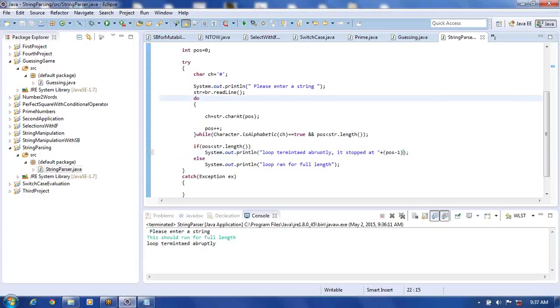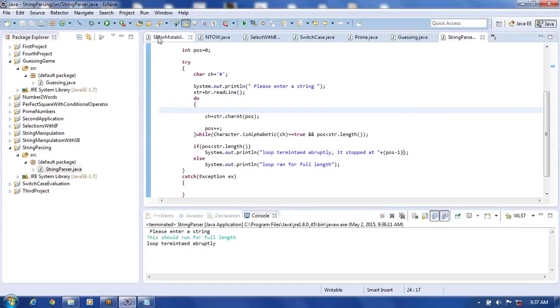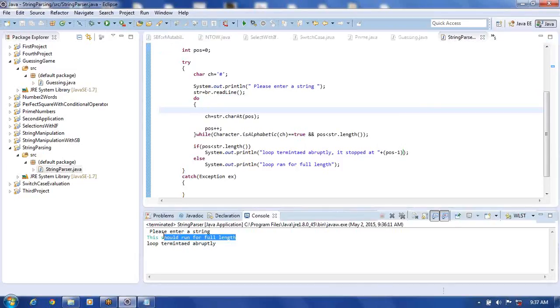Let us see here. Same thing I enter. This should run for full length. Okay, loop terminated abruptly is giving the message. T is at 0, H is at 1, I is at 2, S is at 3, space is at 4. So it should be printing 4 for us. It terminated. Same thing I enter once again. Let me run this. It's saying loop terminated abruptly, it stopped at 4 because of the space problem. But spaces should be ignored there.